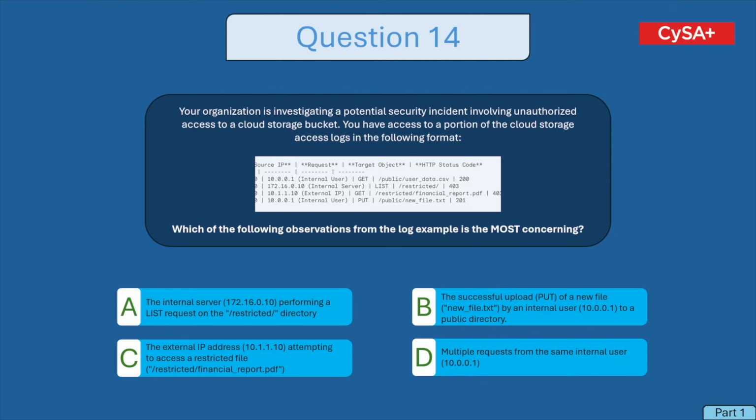Okay, so let's go ahead and go through each one here. So for A, an internal server doing a list request can be both normal and malicious, but with that being said, we don't have enough information to make that call, so I'm going to rule out A. For B, this can be completely normal business operations. So to me, it's kind of hard to choose this one. And it doesn't have anything to do with unauthorized access as well. So I'm going to skip B.